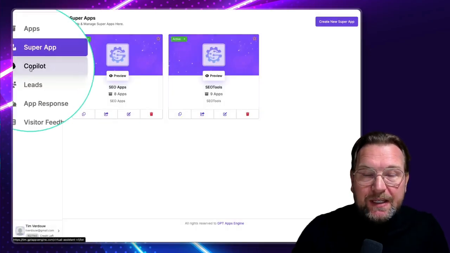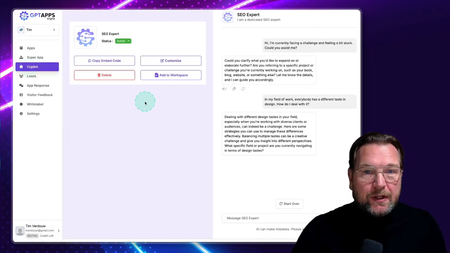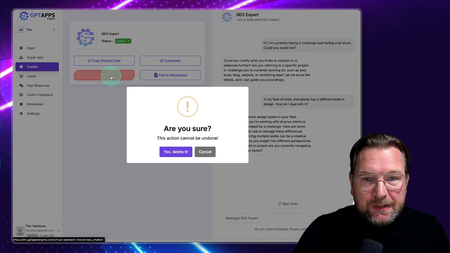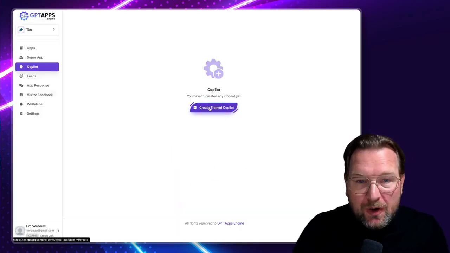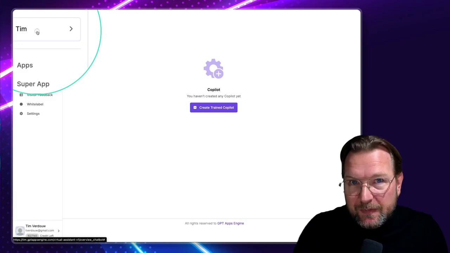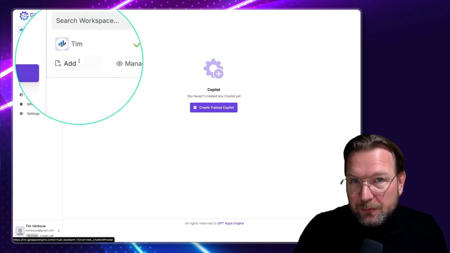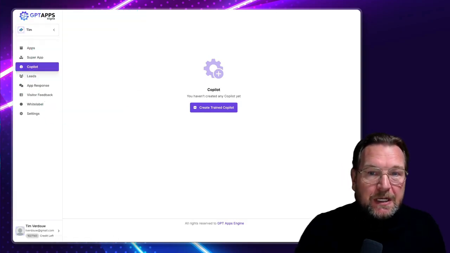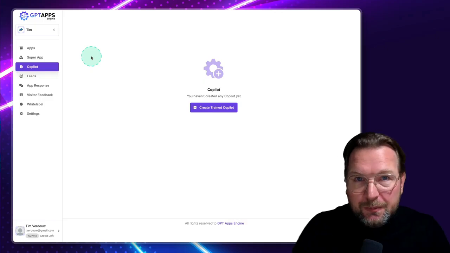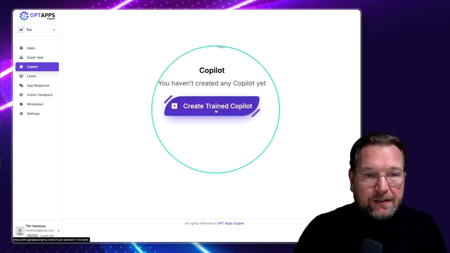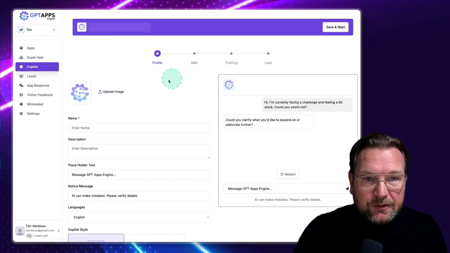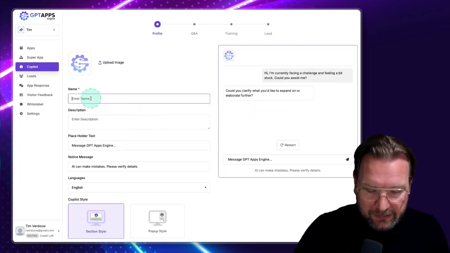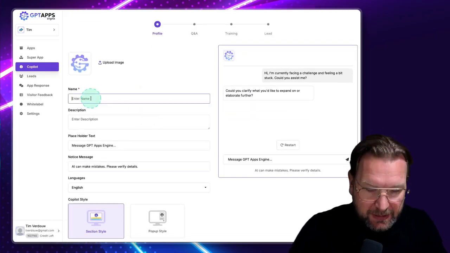And then the next thing is the Copilot. What the Copilot will do, and let me delete this one, is you can create a bot on a website. So this is company Tim that I'm working for. Remember, I could set up multiple workspaces. This is for Tim. So let's say my company is based around SEO. Then I can create a trained Copilot, or let's say the recipes. I'm in recipes. So let's train a Copilot, and I'm going to call this test or recipe Copilot.